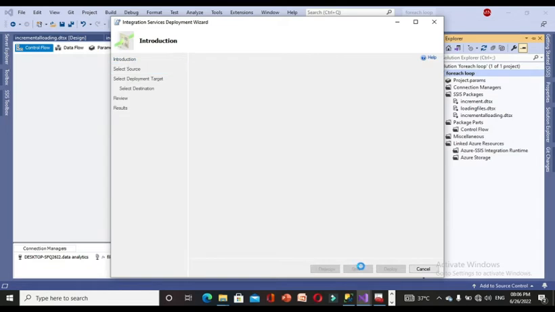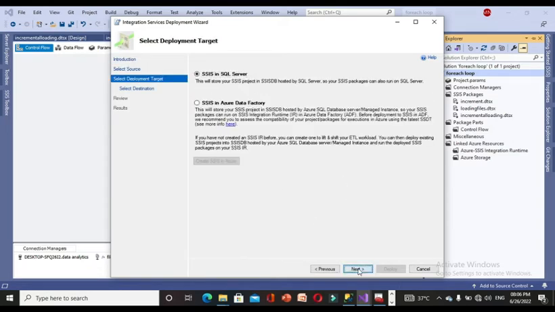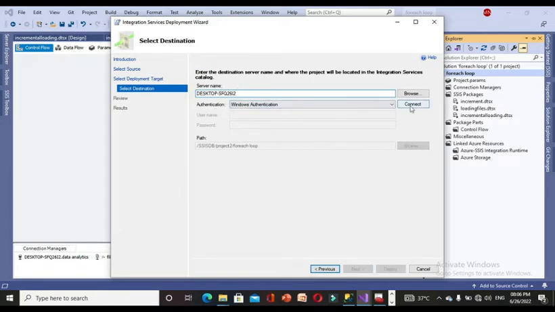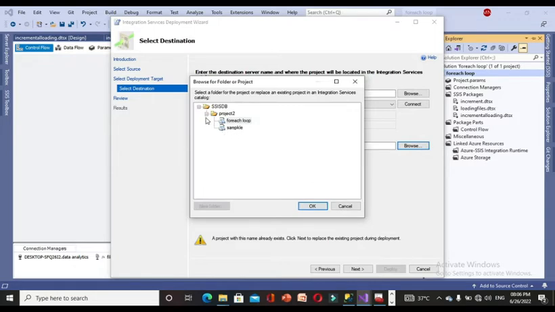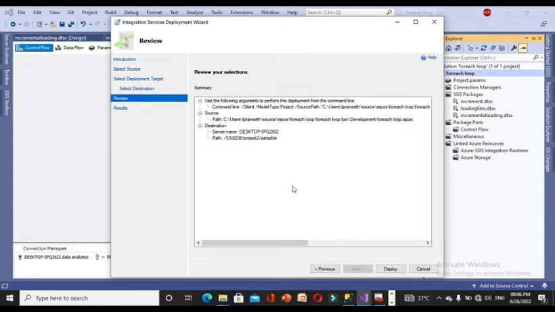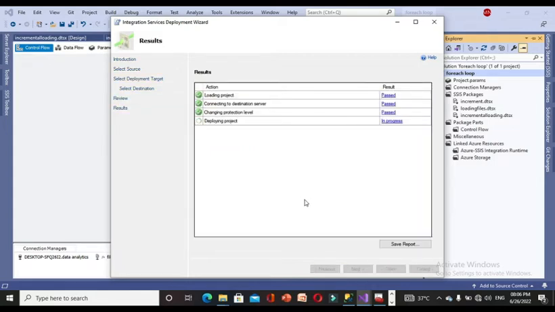This wizard opens, so click next. Select SSIS in SQL Server, and this is the server name I have. Click connect, then this will be activated. Now browse, and here I am going to select this one, sample. Next, then deploy. The project is deploying. All the three things above passed, and deploying the project is in progress. That is passed, so close this.